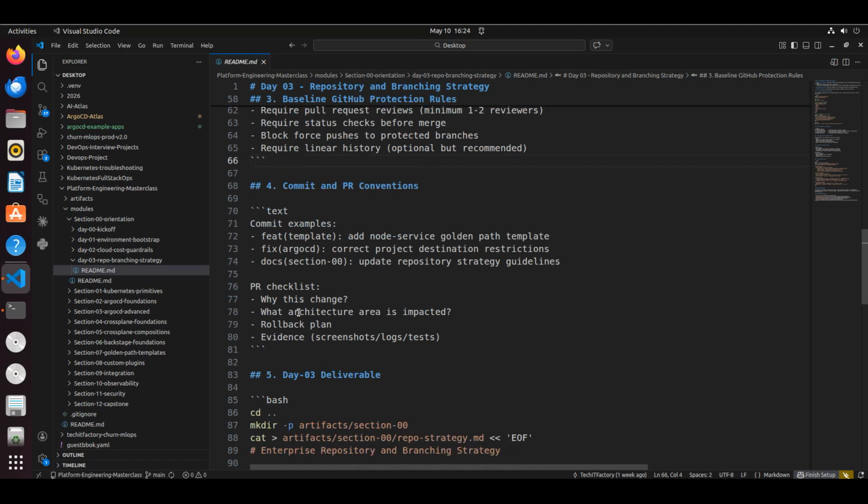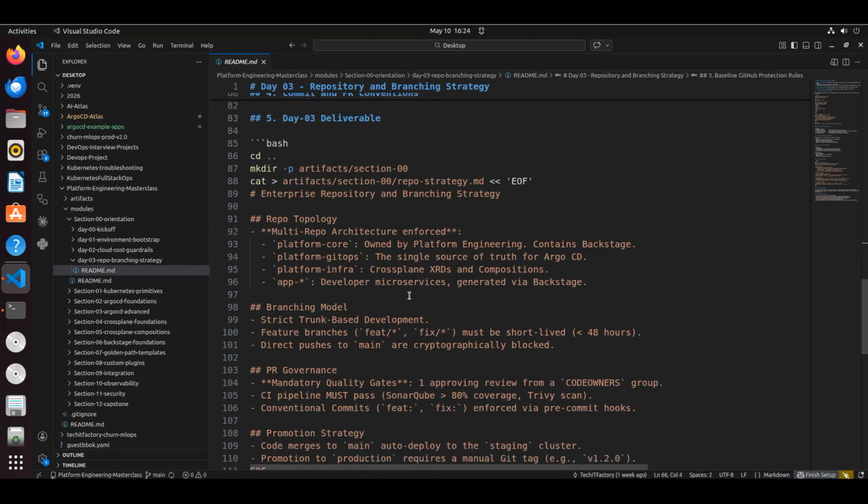And also a PR checklist: why this change is happening, what architecture area will be impacted, what is the rollback plan, and what is the evidence. Means whatever changes you have done, you need to keep the evidence with respect to the screenshots, logs, or tests whatever you have done. This is very, very crucial.